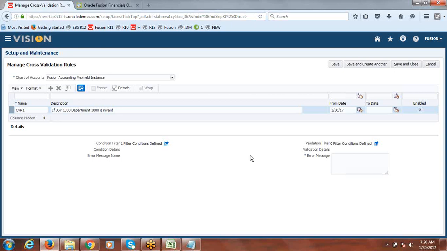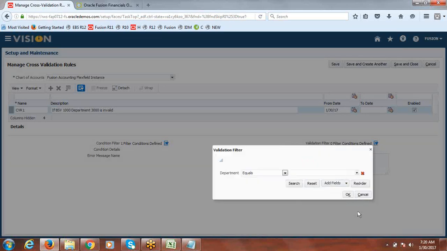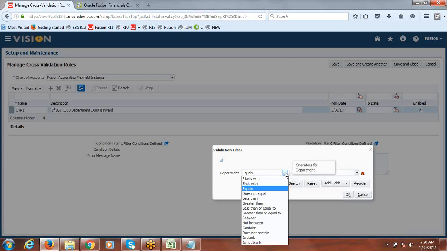If company is equal to 1000, then I'll say department. Okay, I'll say department does not equal, I can say. Okay, or else I can say not between. With a company 1, if you have a situation where two or three departments should not work, or else you can say does not contain, whatever.